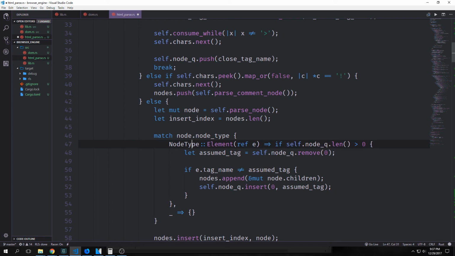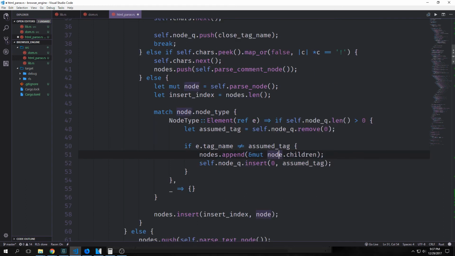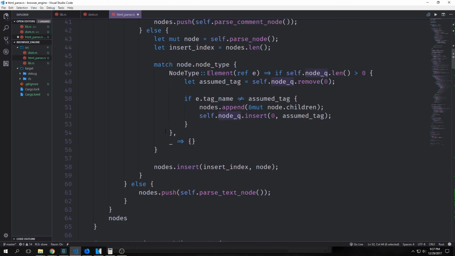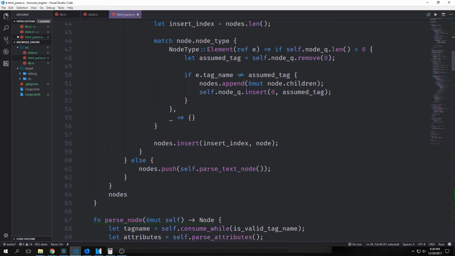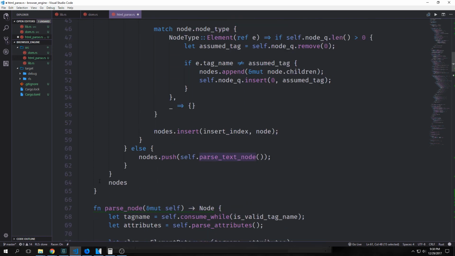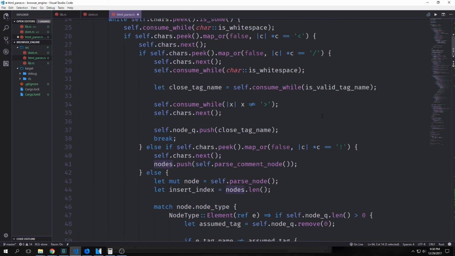And then we want to check to see if e.tagname, our element data, is not equal to our assumed tag, and then we want to append our node children to our nodes, and then we want to take our assumed tag and insert it in our node queue. Finally, after this match block, we want to insert our insert index and our node into our nodes. Then we have this other else right here. This else is saying that if we don't have a less than sign, then we want to run this method, which is parse text node, which means that we're not running into an HTML element. Instead, we're running into a block of text. And so finally, our method will just return our nodes, which is our vector of node.